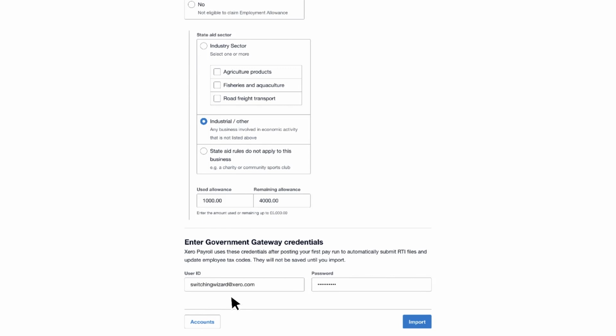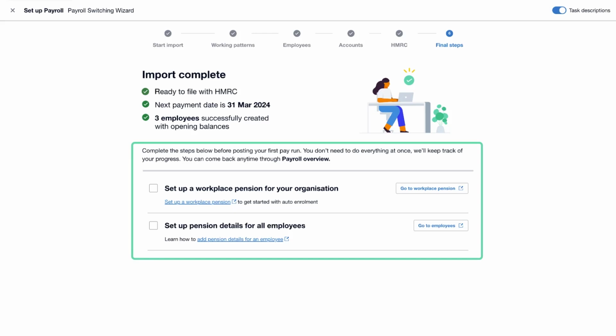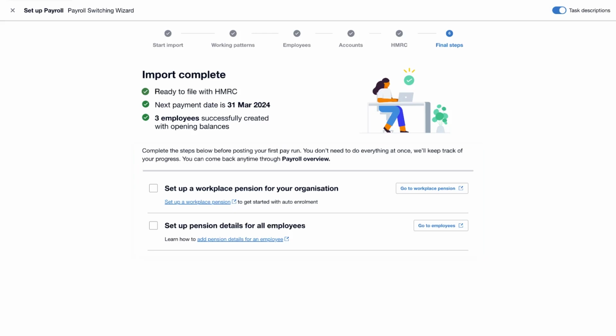Review the information, and click Import. You'll be notified when the import completes. There's a list of remaining tasks to help you set up your payroll in Xero. We've now made the switch. By using Xero's guided data conversion tool, we've reduced manual data handling and benefited from a more efficient and accurate migration. Happy switching!